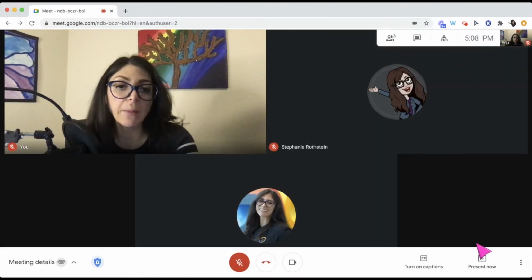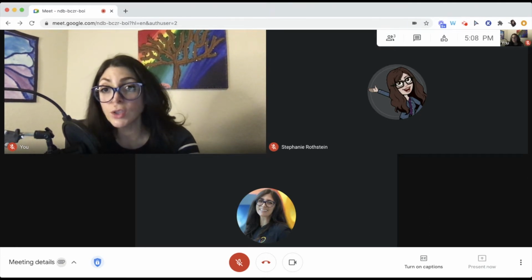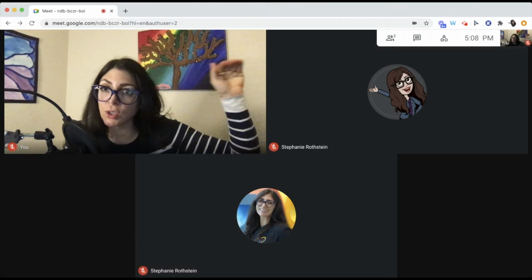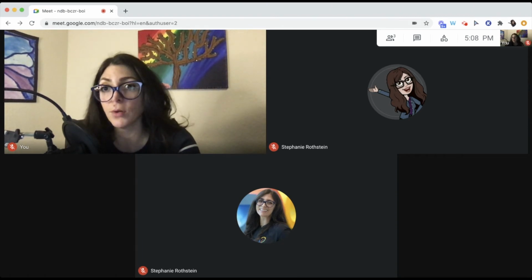Okay. And then the other button to note is the Present Now button. Under here, if you are presenting a video or any animation, use this tab. It will then ask you which Chrome tab you want to present from. Notice this is for Chrome. So which Chrome tab do you want to present from? And then it'll ask you that.